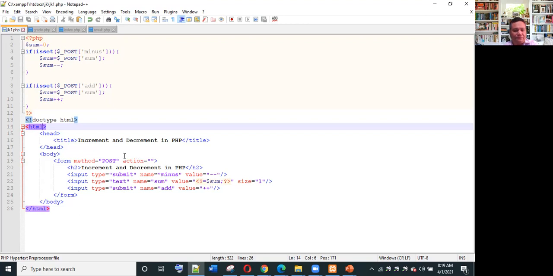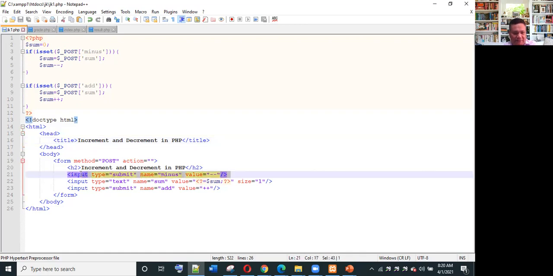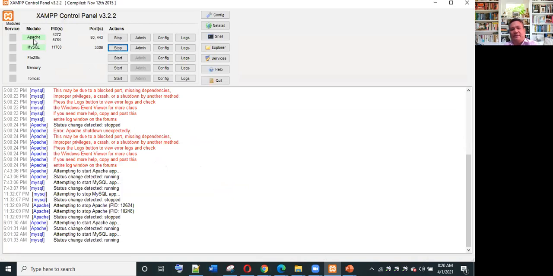Then what we're going to do is use the HTML: the increment, decrement in PHP, then method, of course, post. We have a text for sum, then submit for add the value, and submit for the minus or the decrement. And we also have input type submit with name for addition or for increment. Of course, we save the file, but it's already saved as you can see. Again, don't forget to run your Apache and your MySQL.